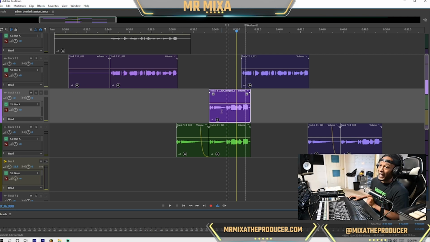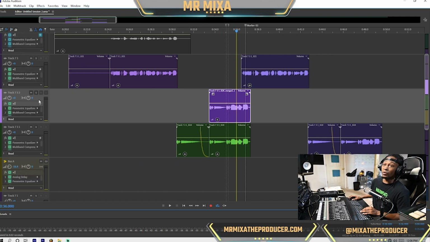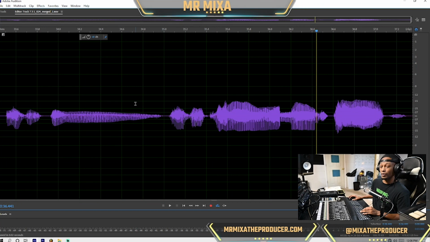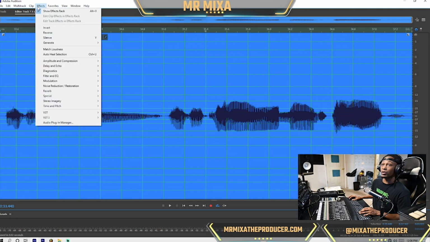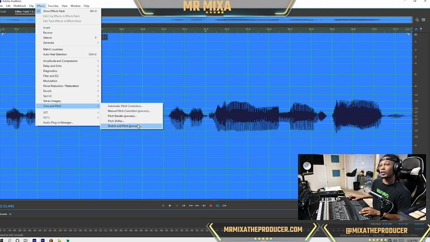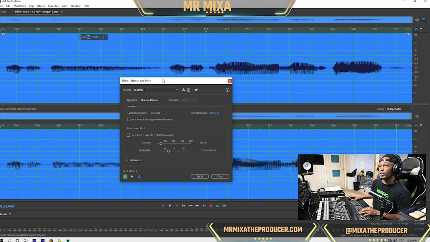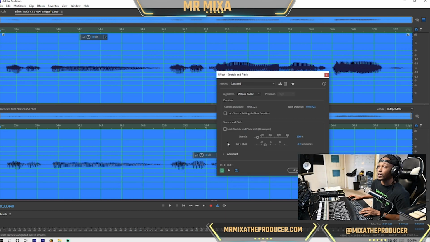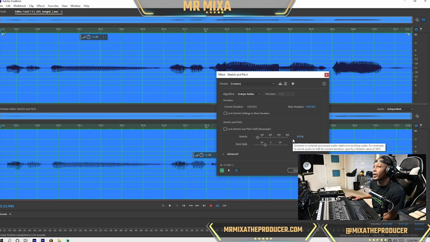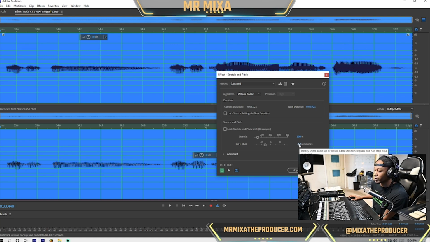The next thing I would do is go into the edit menu, go to effects, then time and pitch, then stretch and pitch. Now, these settings are set for a low voice. Every time I play with the stretch and pitch effect, I have to do it by multiples of the even numbers. The even numbers is where the sweet spot is for me.